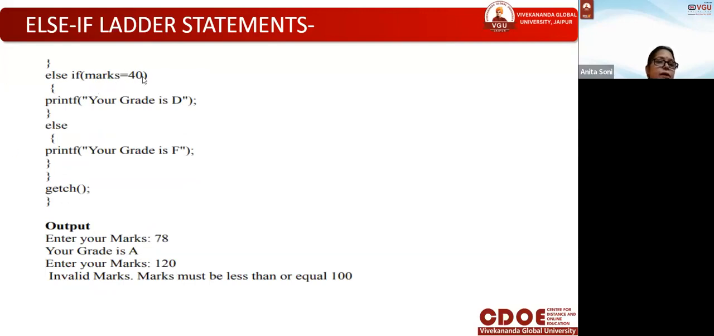And testing for 40 to 44, grade D. Otherwise, testing for 0 to 39, then F will be rendered. Getch will hold the screen. Getch comes in the conio header.